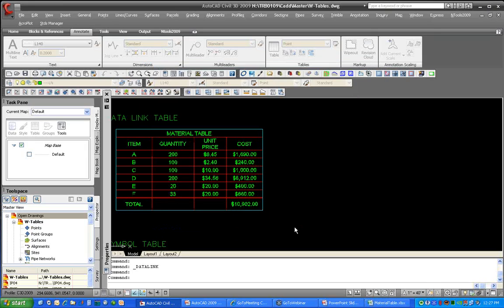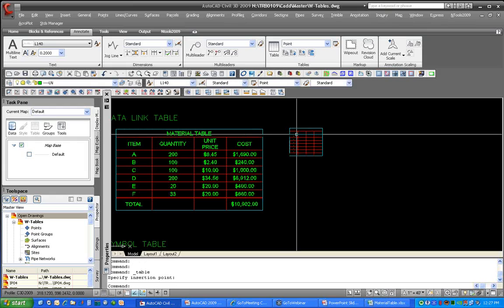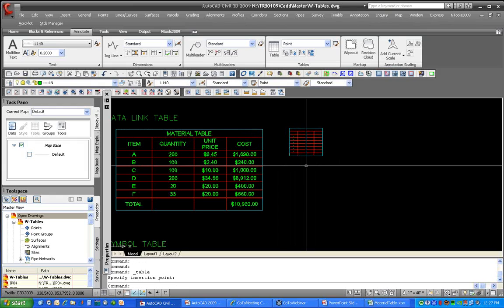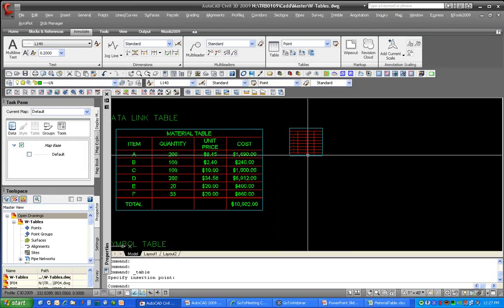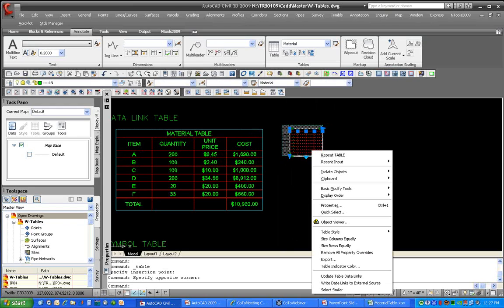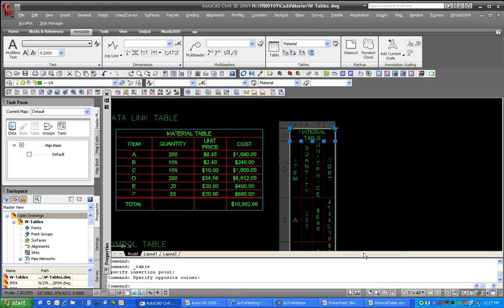So we'll go ahead and pick OK to that, and we'll place it here. All right, and it comes in real small and tiny. What I need to do is pick on it and right-click, and there's an option here to remove all property overrides. So what it did is it copied all the properties from Excel and used them to create my table. So I'm going to remove all of those.